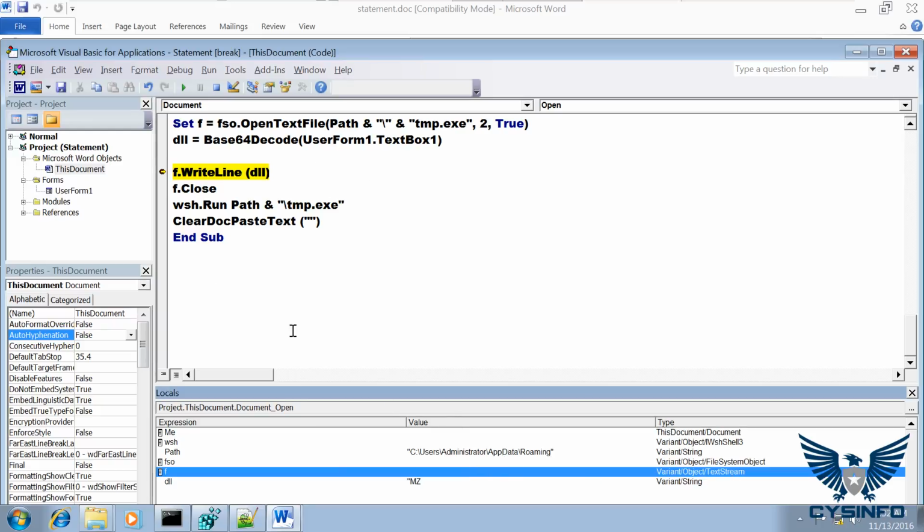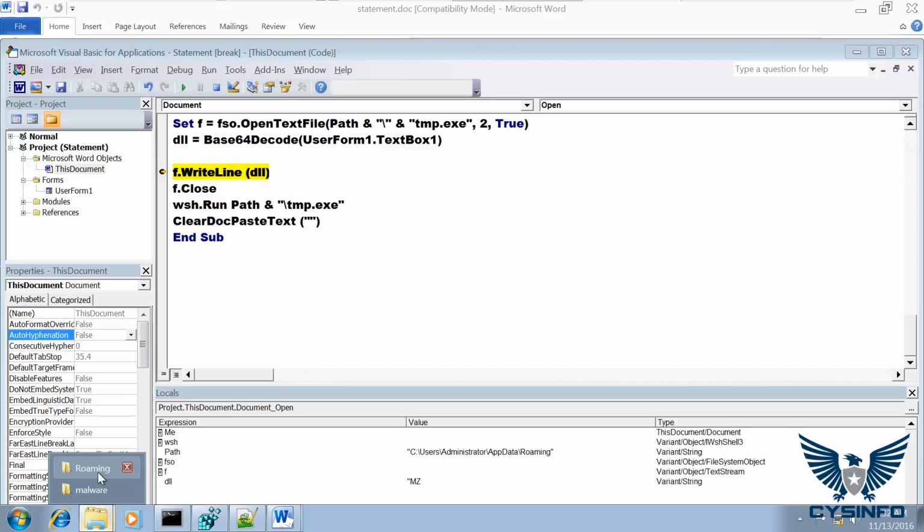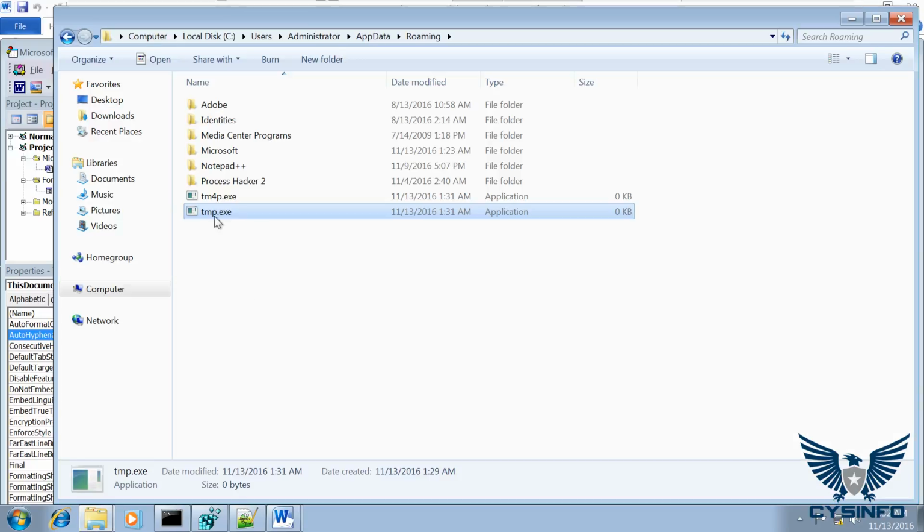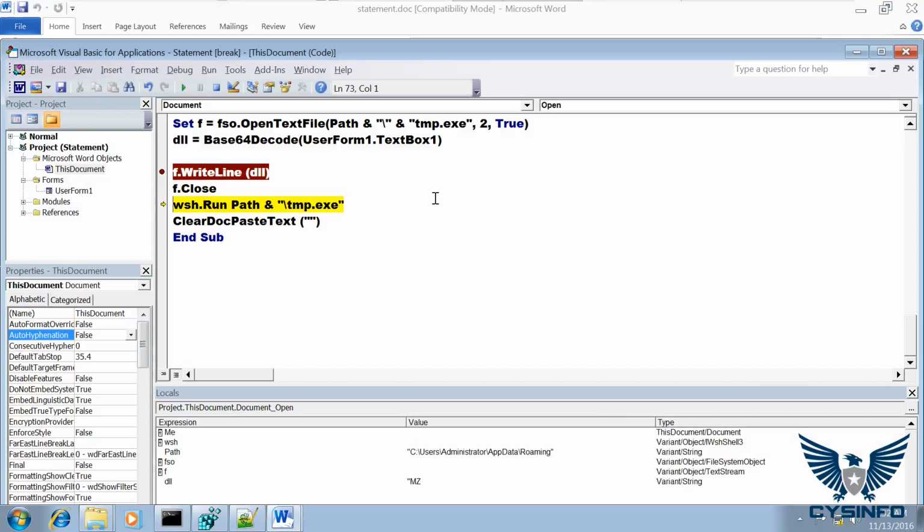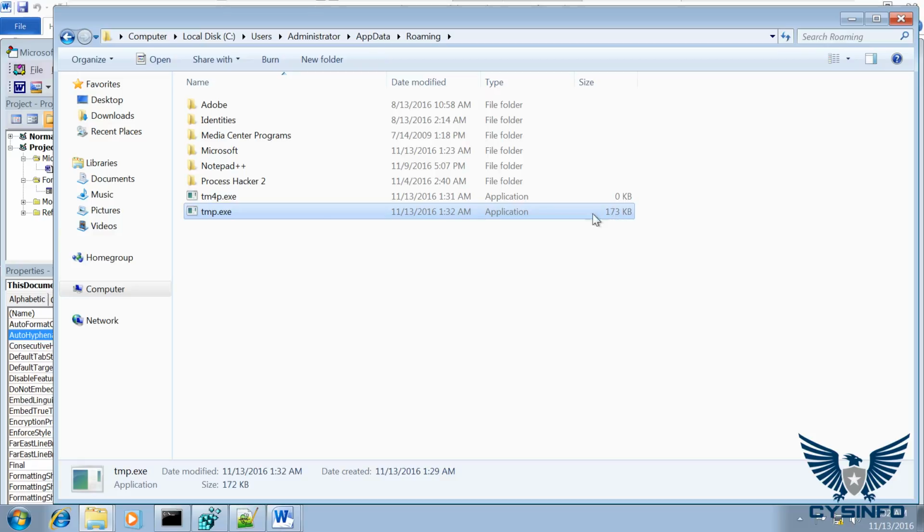So basically it's going to write the decoded executable content to temp.exe. You see that before I execute this file, temp.exe is still 0 KB. After I execute, you will see that it has 173 KB of content.